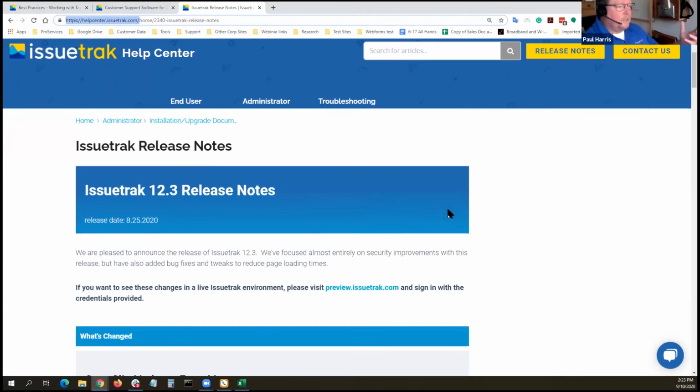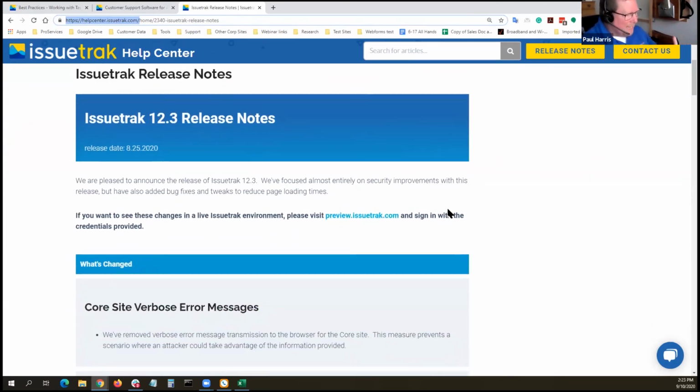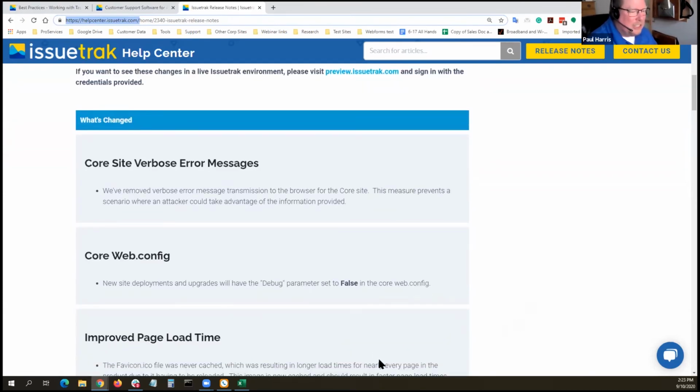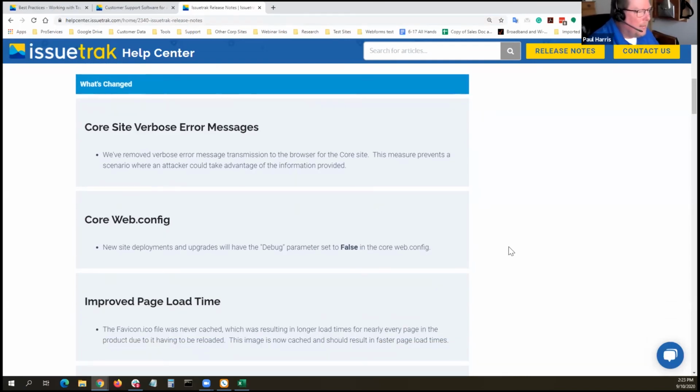All right, so let's dig into what was actually in this. Honestly, it sounds bad to say, but there's not a lot you're going to see, but there's a lot you're going to feel, right? This is one of those releases where we built a lot of security fixes and patches in that you will feel. So you can feel more secure using Issuetrak, but you're not going to see the changes on the front end. And I'll show you some of the security stuff that we built in.